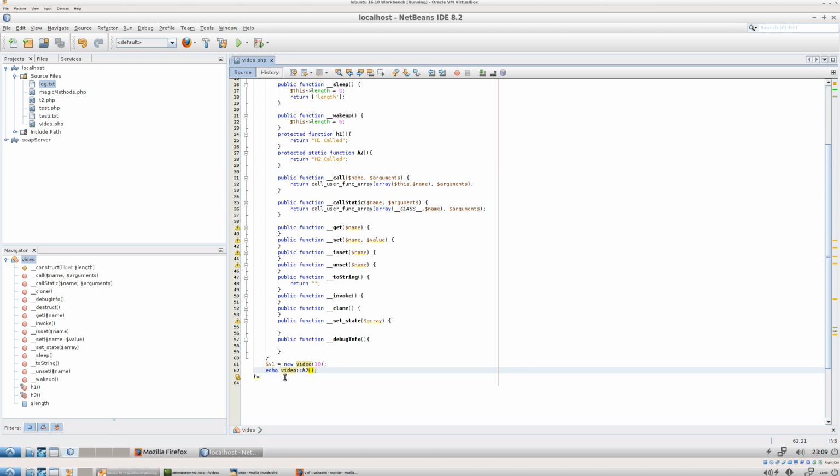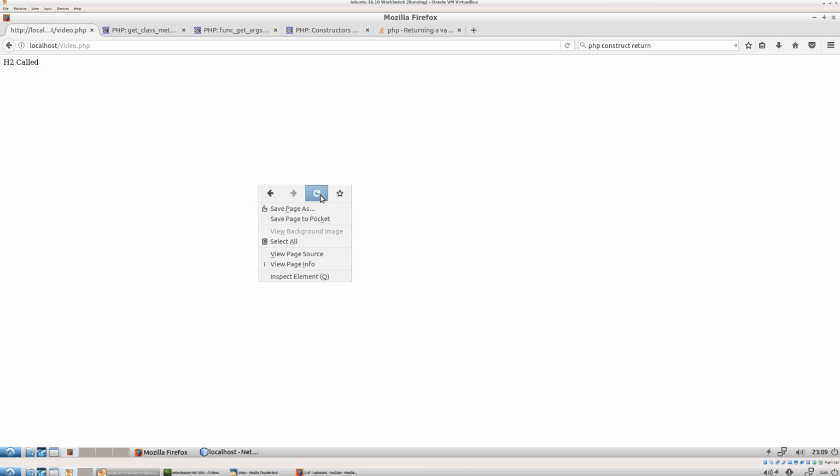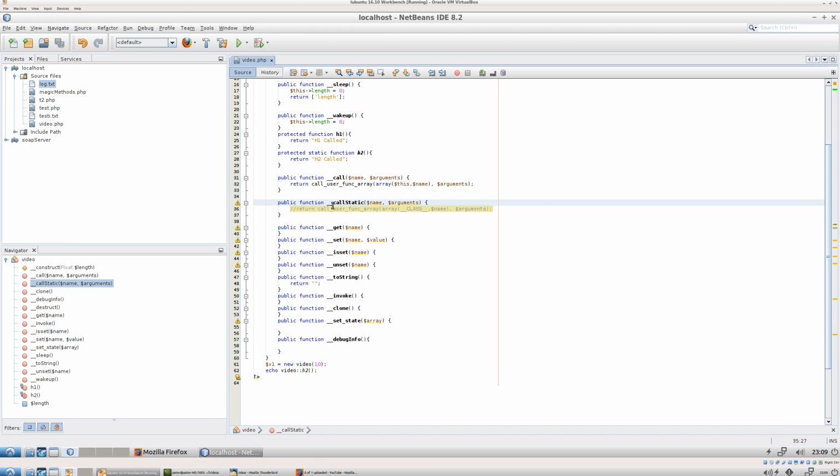And if you don't want it to work but not throw an error, you can just comment it out like that, and nothing happens. Okay, that's __call and __callStatic.